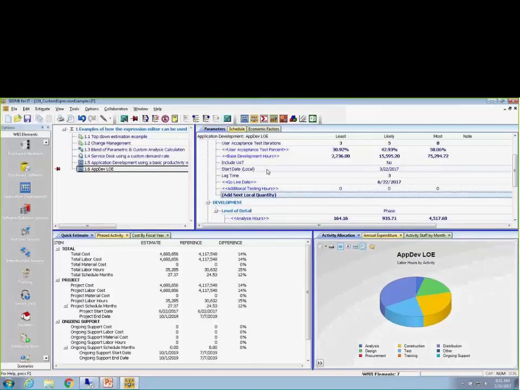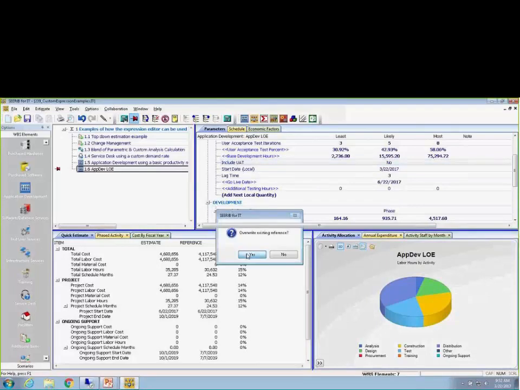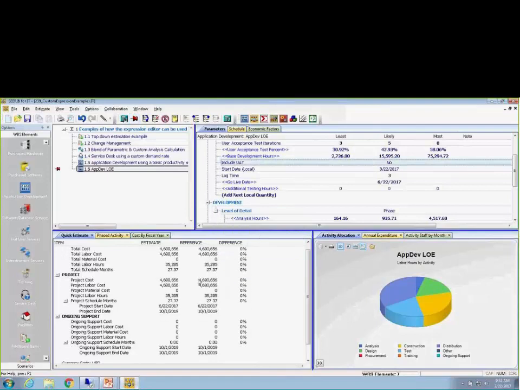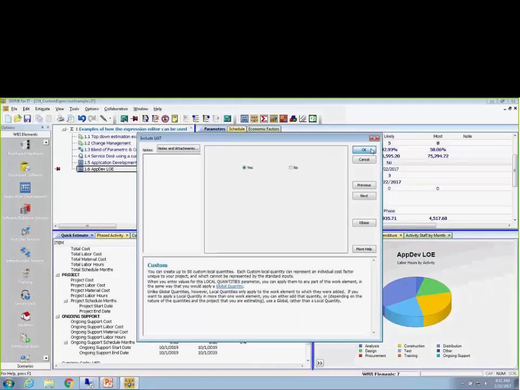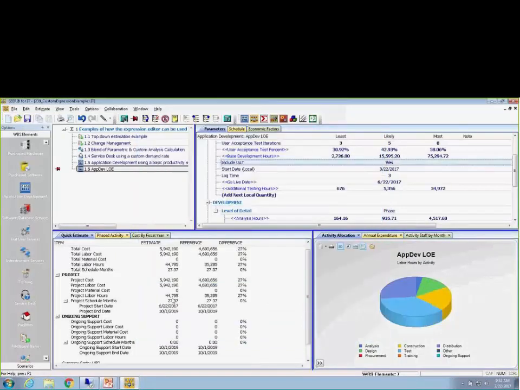You can see here's an example of a question. Am I going to include user acceptance testing? I'll set a reference, so that way you can see the difference. Right now, the estimate and the reference are the same, zero difference. But if I want to say yes, we're going to go ahead and include it, I can see that my labor is impacted because I wanted to include user acceptance testing in my estimate. Every time you see one of these blue parameters with a chevron, so blue font with chevron, that means that there's an expression tied to it.